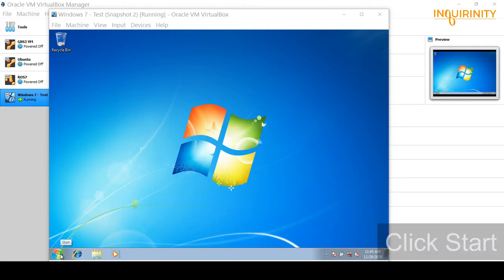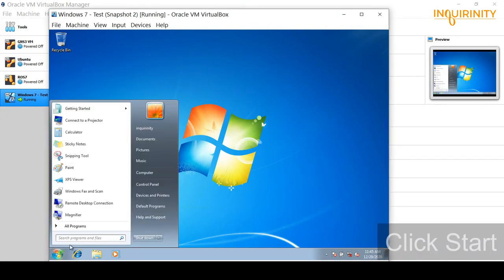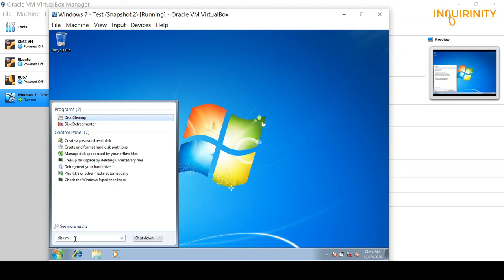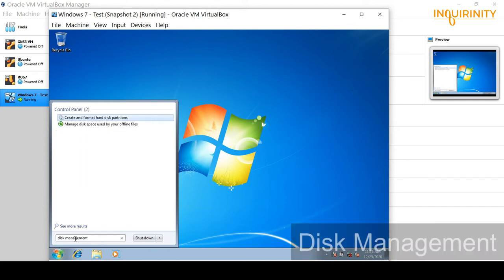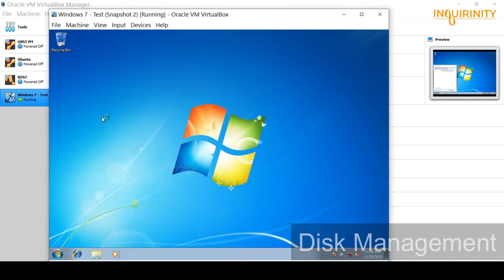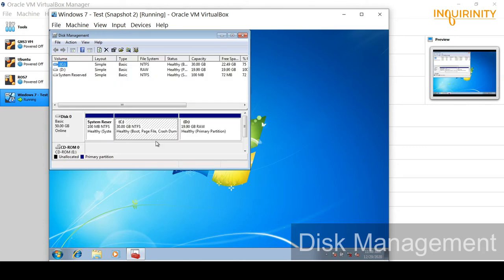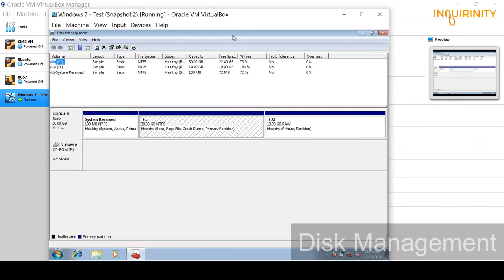Let's begin on how to locate the disk management utility on our Windows 7. So we click Start and we type disk management and we choose Create and format partitions. So we click on that and our disk management utility is now open. As you can see, we have a basic disk with two partitions, C and drive D.